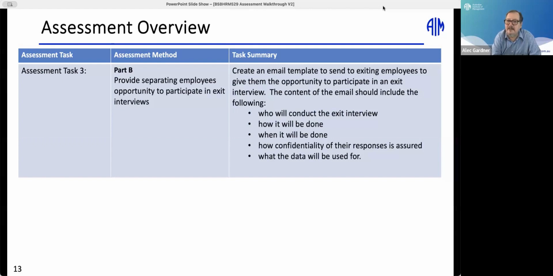The content of the email should include the following: who will conduct the exit interview? How will it be done? When will it be done? How confidentially are the responses assured, and what is the data to be used for?